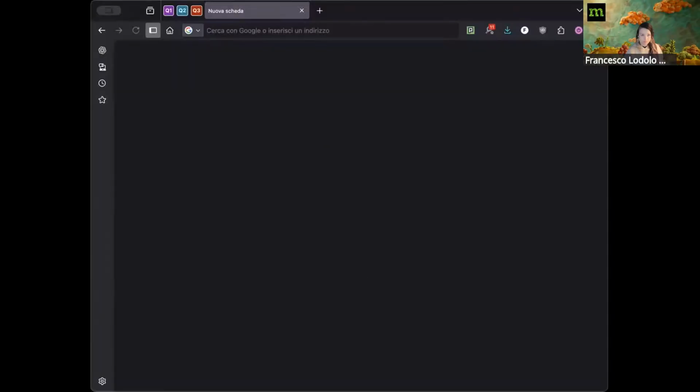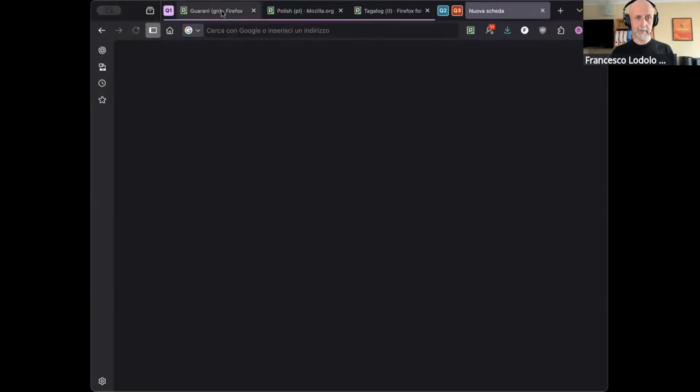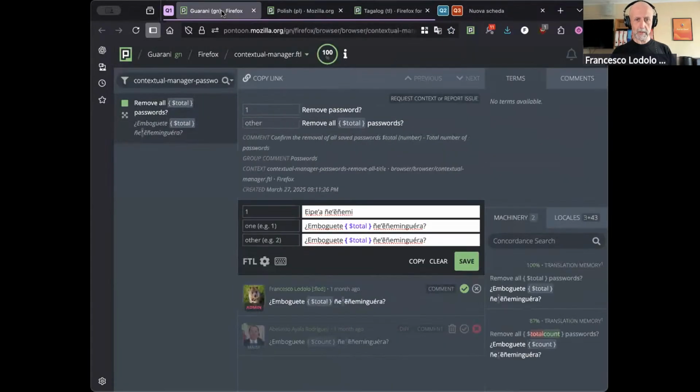Let me share my screen. Okay. There we go. By the way, if you haven't tried tab groups, they're very convenient. Here's an example.